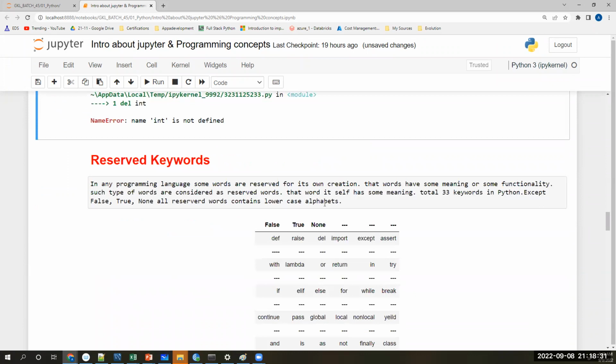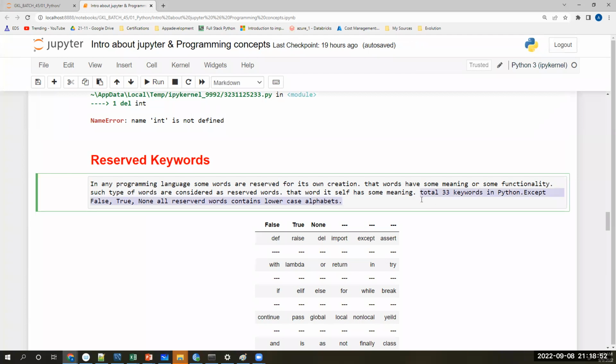Okay. See this one. In any programming language, some words are reserved for its own creation. Those words have some meaning or some functionality. Such words are considered reserved words. That word itself has some meaning. There are a total of 33 keywords in Python. Except False, True, None, all the reserved keywords contain lowercase alphabets.